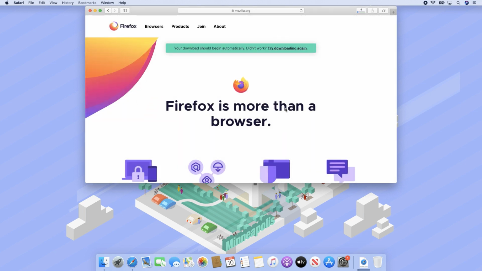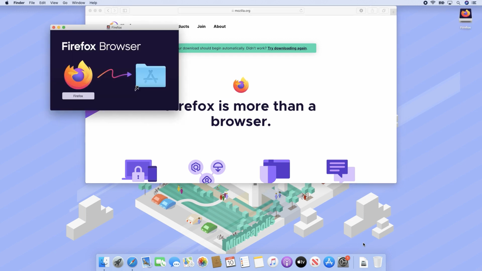Apps from the internet will typically be provided in a disk image or package file. In the case of Firefox, a disk image. Double-click the disk image in a Finder window, or click the icon in the Downloads stack to open it and follow the on-screen instructions. A new window appears with the Firefox app and an arrow pointing to the Applications folder. This is instructing us to drag the Firefox app into the Applications folder to install it.